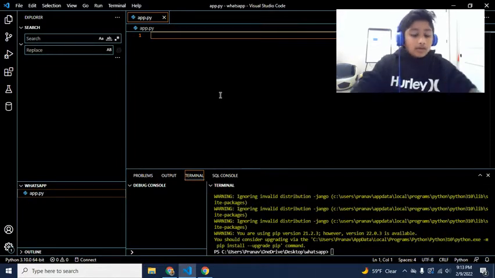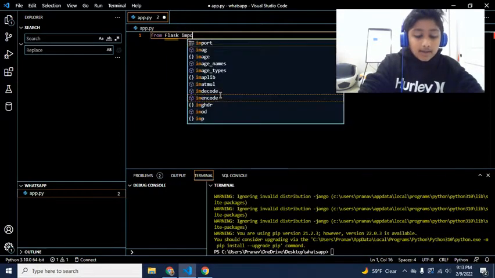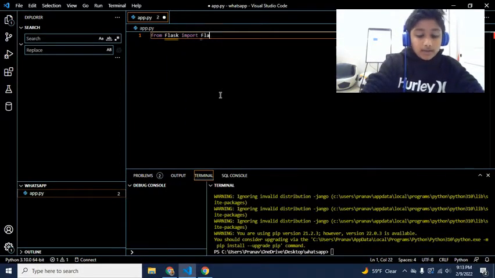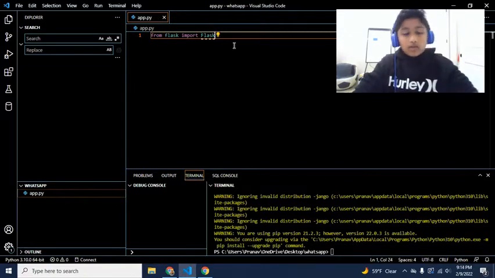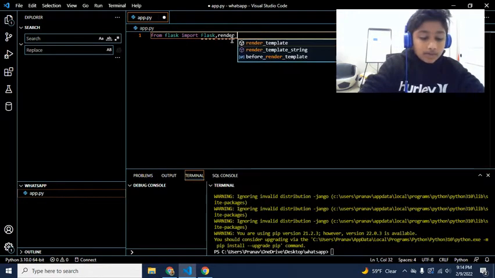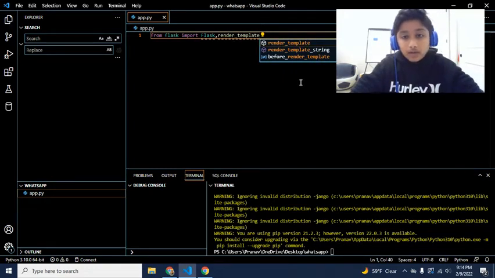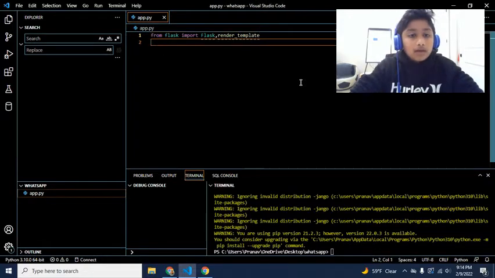So now we have to import it. So we want to go to our program and we want to say from flask import Flask, just like this. This is really all we need here. But we're going to be using render_template after this, so we're going to need that. And yeah, that is it, at least for this video.